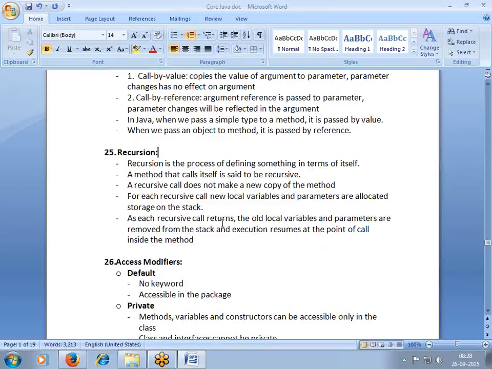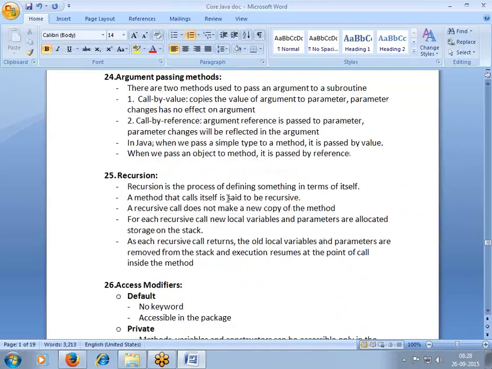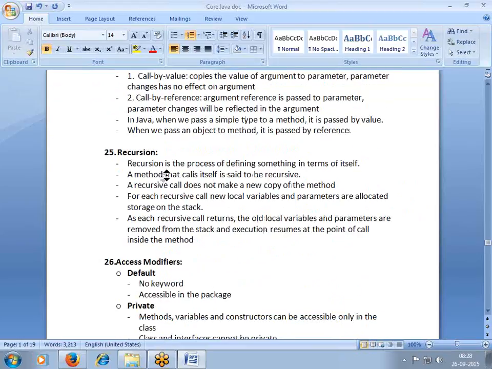And next one. Call by value, call by reference examples. I will show you, ma'am. We already have those examples. Okay, I will show you, Govind. Okay.